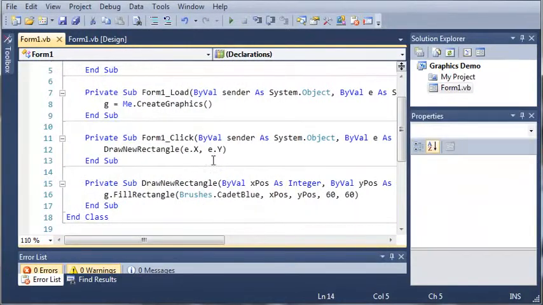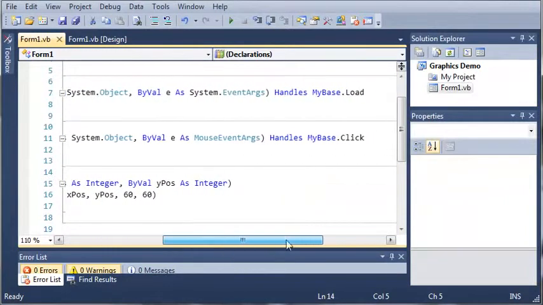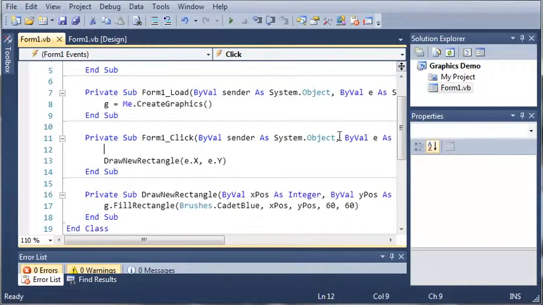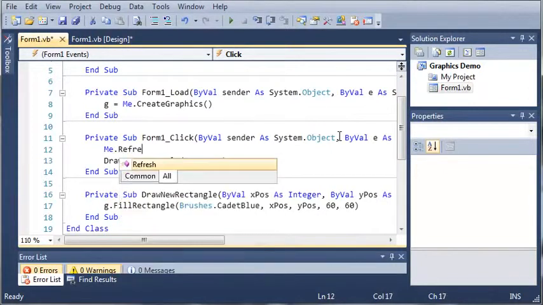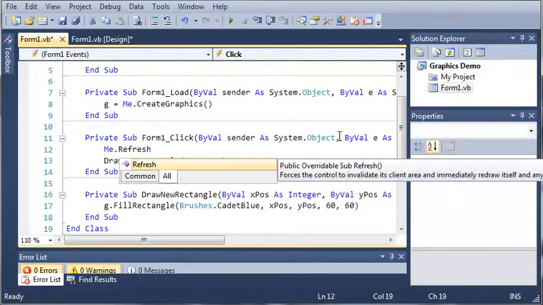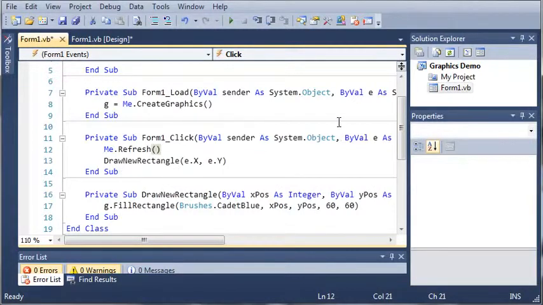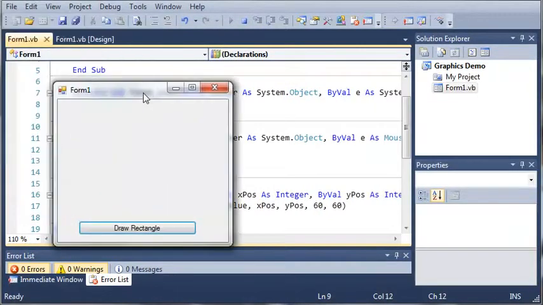So what we can do is, so that we create a new square each time, we just need to refresh the form. Me.Refresh says forces the control to invalidate its client area and immediately redraw itself. So it redraws itself and gets rid of any graphics that are already on there. So it draws a square, and then when we click it again, it's going to draw a square somewhere else. And the squares disappear each time, and it draws a new square. Now we can even draw it behind our button.